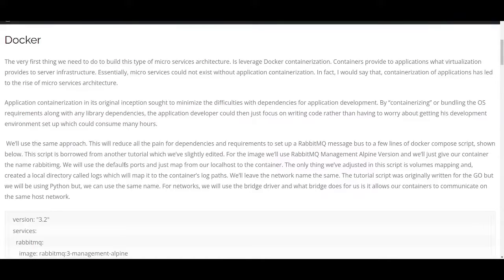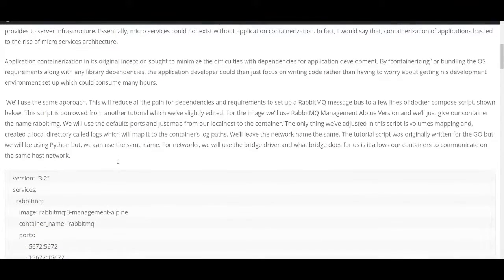Containers provide to applications what virtualization provides to server infrastructure. Essentially, microservices could not exist without application containerization. In fact, I'd say that containerization of applications has led to the rise of microservices architecture. Application containerization in its original inception was to help minimize the pains that developers had to deal with, multiple dependencies and requirements. You could bundle everything up, including the OS, into a container, and then the developer could simply focus on writing within a container and then pass the container around to other team members. So it's really the way most development is done today.